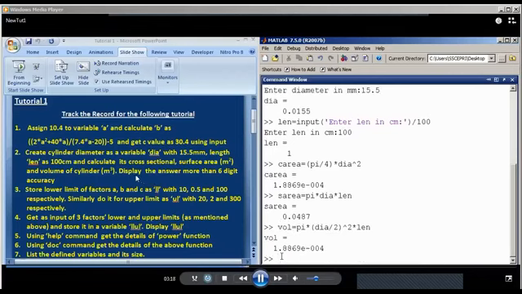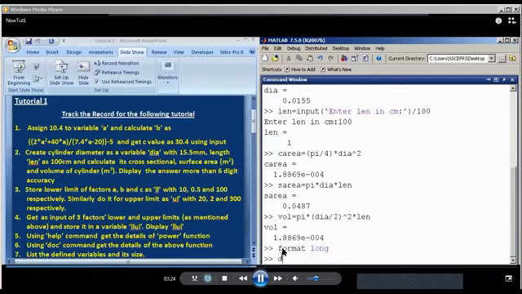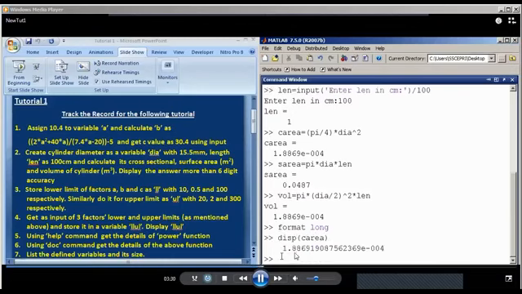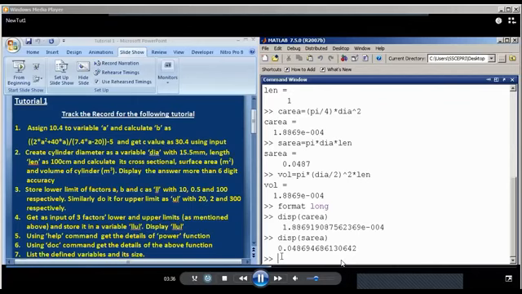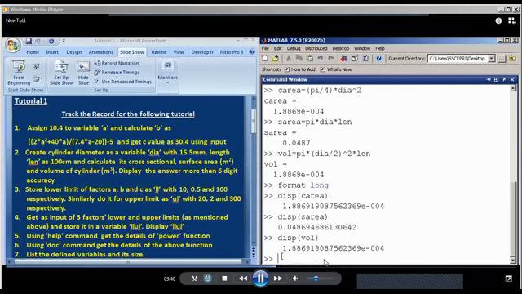Here it is given, display the answer to more than 6 digits. Here I'm getting only 4 digits. I want to have more than 6 digits, so I have to use format long. Now I want to display the cross-sectional area. Now the answer will have more than 6 decimal place accuracy. Similarly, I want to display the surface area, and similarly the volume of the cylinder. With that, the second exercise is over.